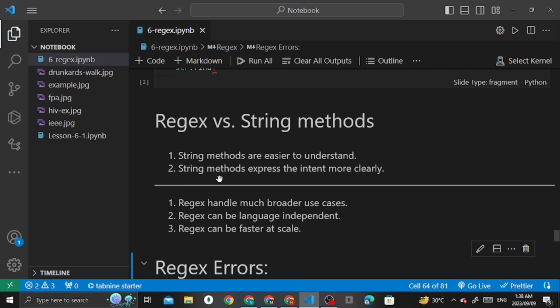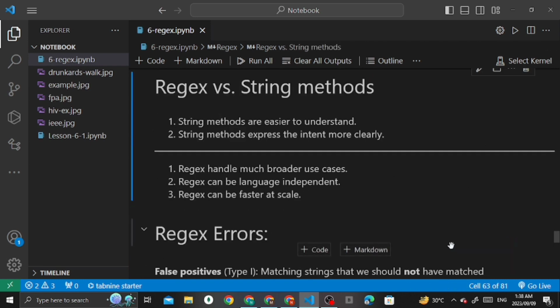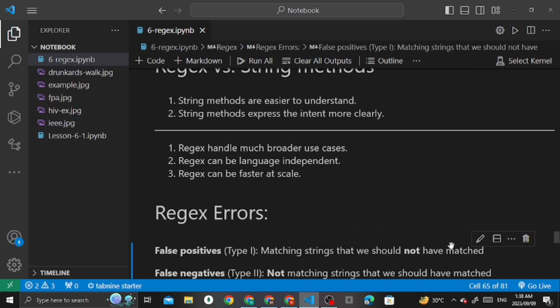As I said, regex can get so hard to read and understand for the logic. But regex handles much broader use cases, because we are building logic. Regex can be language independent. Regex can also be faster at scale, because we are writing a lot of logic instead of just using a string method.